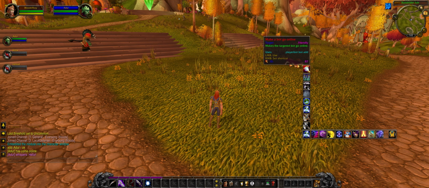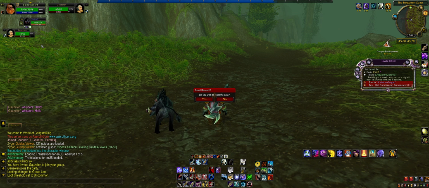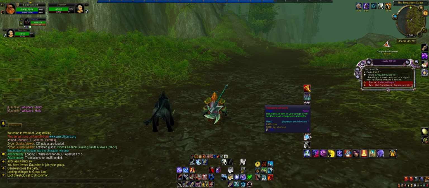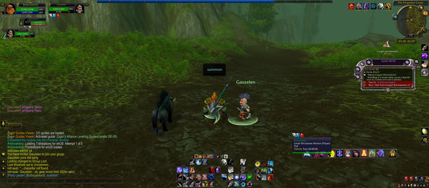Okay, here's my higher level. We're just going to summon a random bot. Bring it, so he's going to be low level, I believe. Yep, he's level 1. I'm going to bring him to my current level, which is 54, by hitting initialize all bots. And then I'm going to summon him here. There, now he's my level and he has a bunch of random gear. Now if I right click and hit inspect, now I can see his talents. He is a fury warrior.